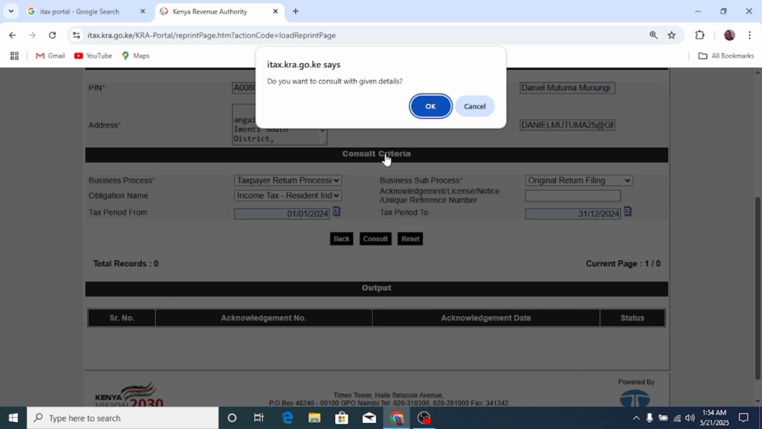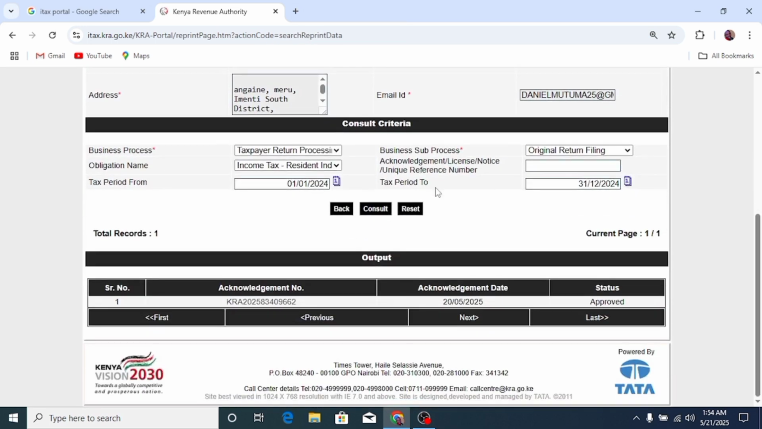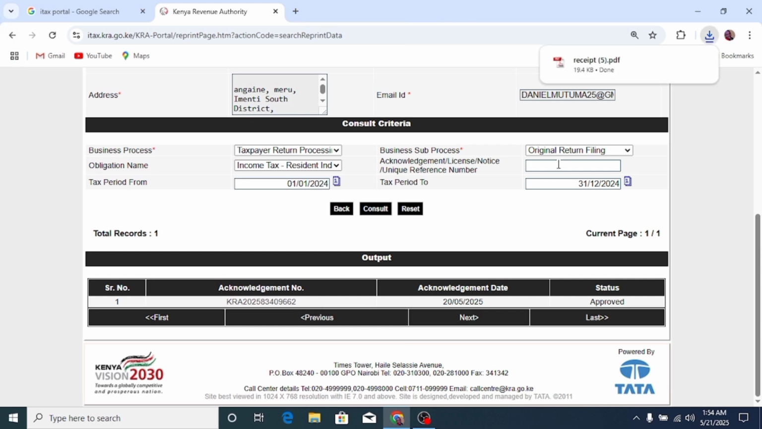The system is going to say, do you want to consult with the given details? I'll click OK, and then I scroll down, and as you can see here, I have my acknowledgement receipt that I can just reprint. So I'll just click, and just like that, the acknowledgement receipt has been downloaded.